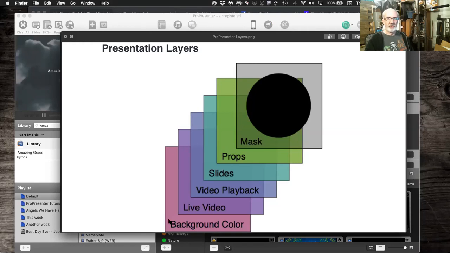We've got the background color. That's at the very back of everything. Above that is the live video layer. I, in general, encourage people not to use the live video for a camera because it introduces about 3 frames of latency, which is enough that people notice. You would think a 1/10 of a second goes by so fast, but it's enough for people to notice. So maybe occasionally for a baptism service you would use it, but really a video switcher is what you want instead.